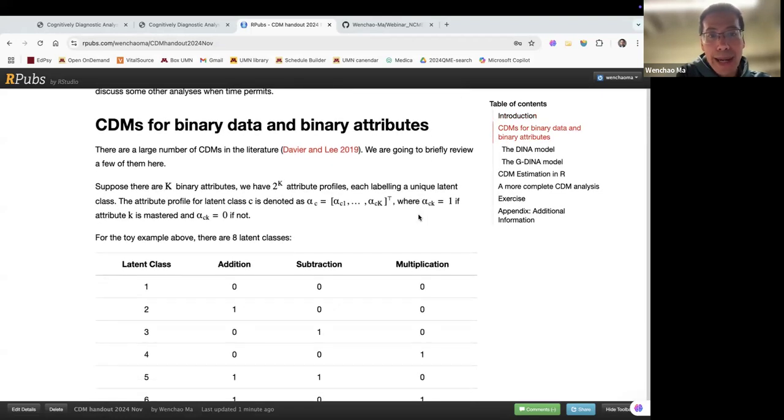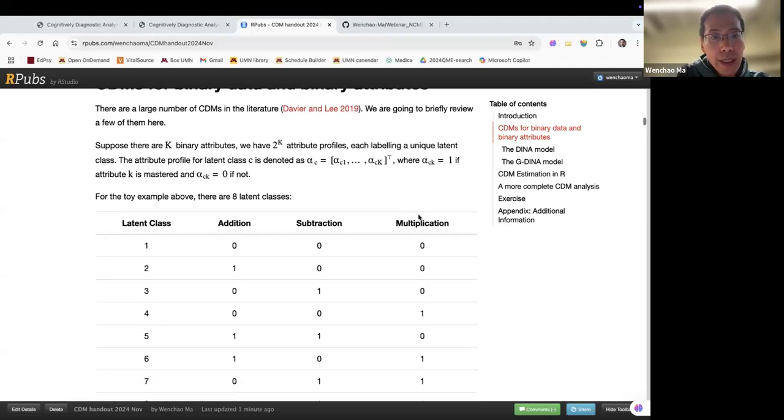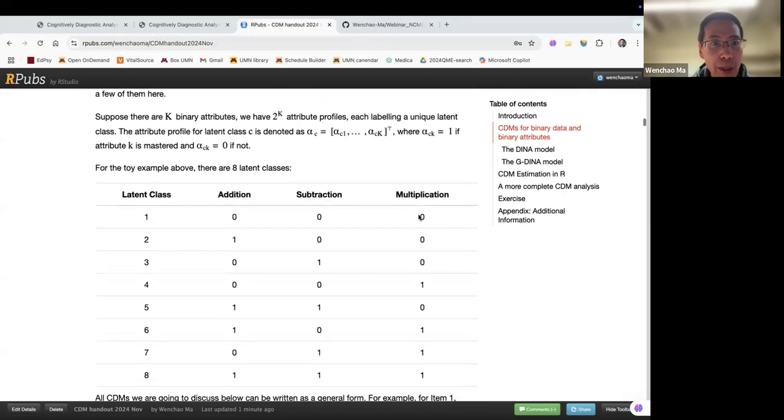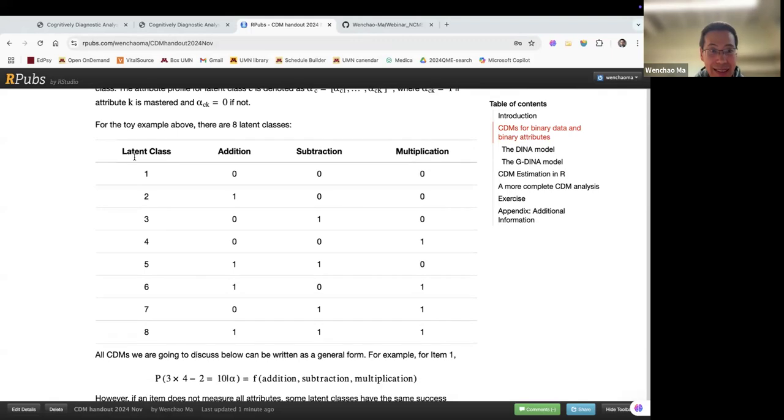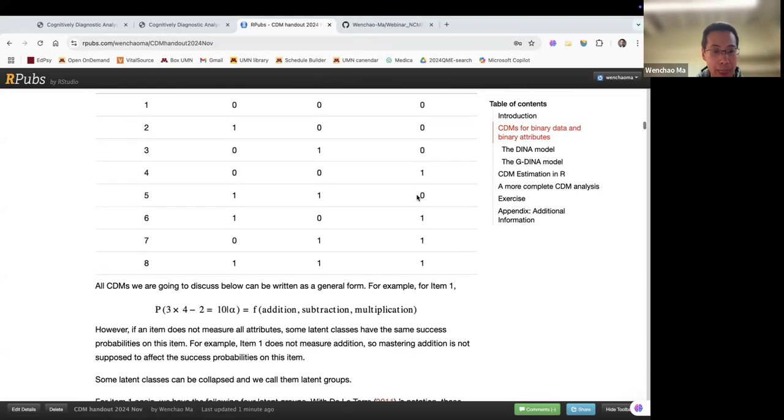So we will focus on the binary data, binary attributes, but keep in mind that CDMs can handle polytomous data and polytomous attributes. Okay. So there are a large number of CDMs in the literature, so I need to move really fast here. So let's assume we have k binary attributes, then we have 2 to the k attribute profiles. Say, for example, if you have 3 attributes, then we're going to have 8 different latent classes, and here are their corresponding attribute profiles, like 0, 0, 0, 1, 0, 0, and so on, okay?